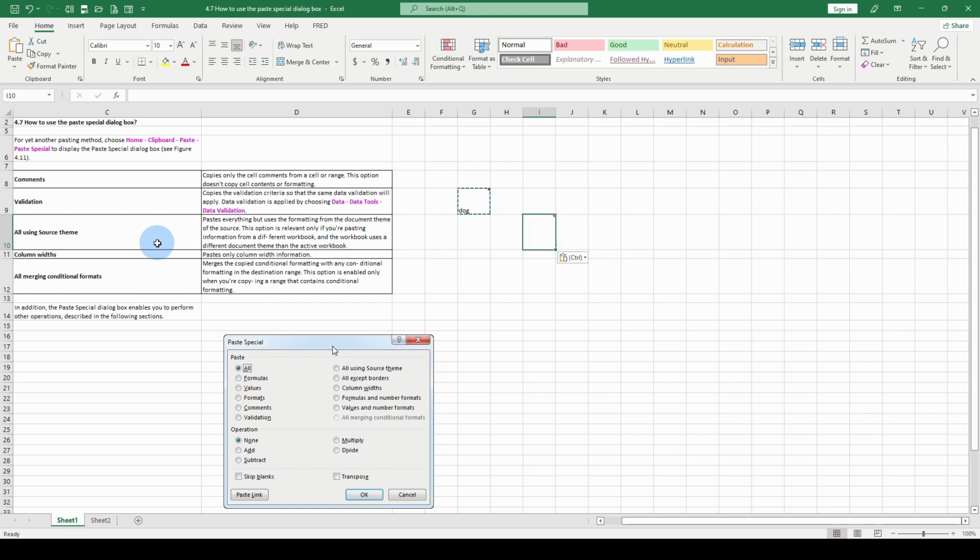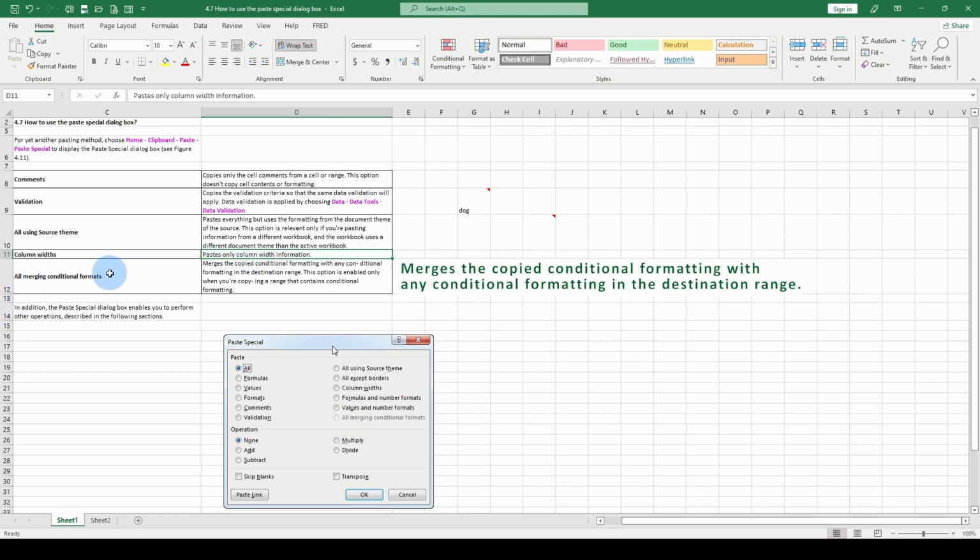This option is relevant only if you're pasting information from a different workbook, and the workbook uses a different document theme than the active workbook. Column widths pastes only column width information. All merging conditional formats merges the copied conditional formatting with any conditional formatting in the destination range. This option is enabled only when you're copying a range that contains conditional formatting.